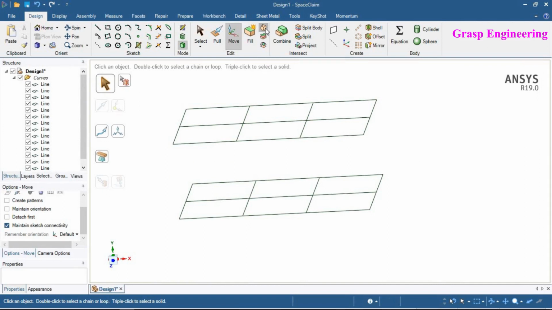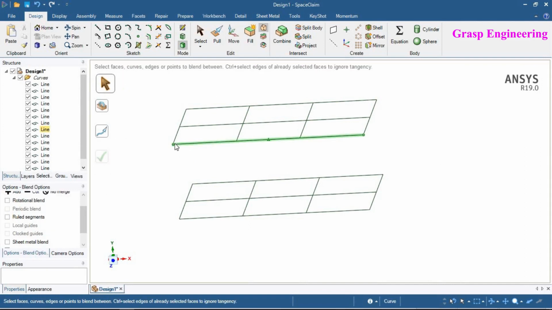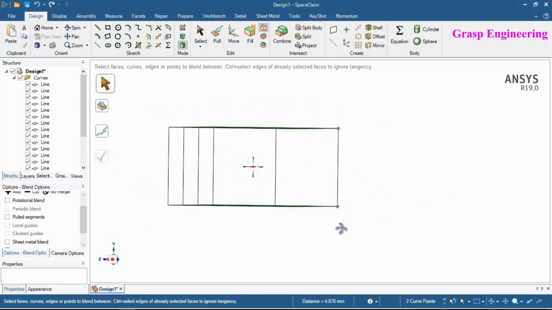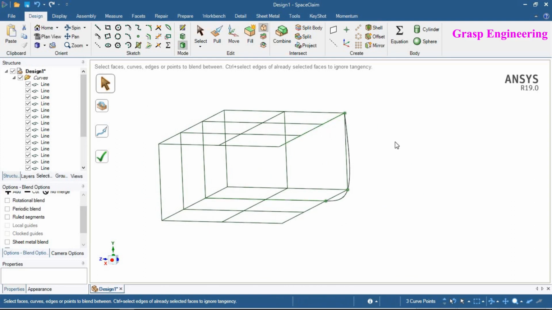Before that, we click on the blend and connect these respective points. You just need to click the first point and then the second point, pressing the Ctrl button. Similarly repeat for all the respective points. Either you can repeat or you can even simply translate also.